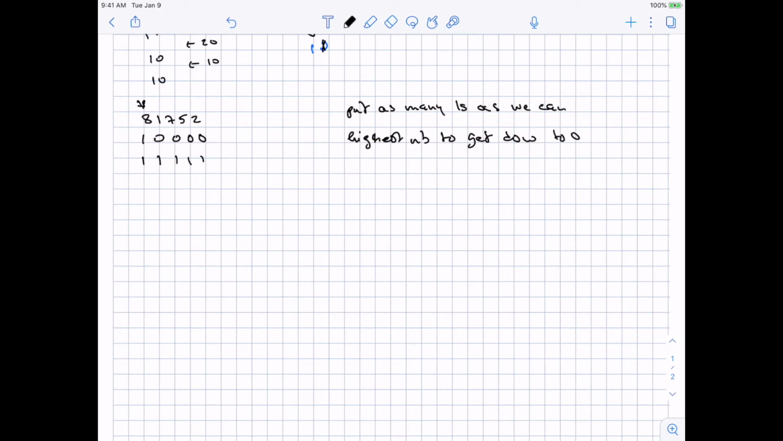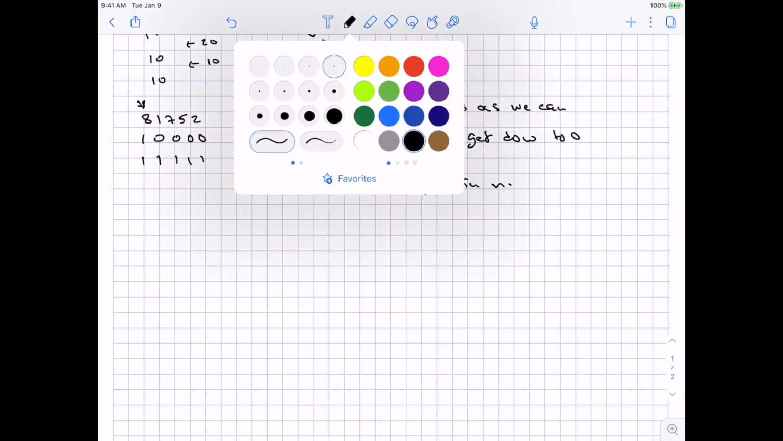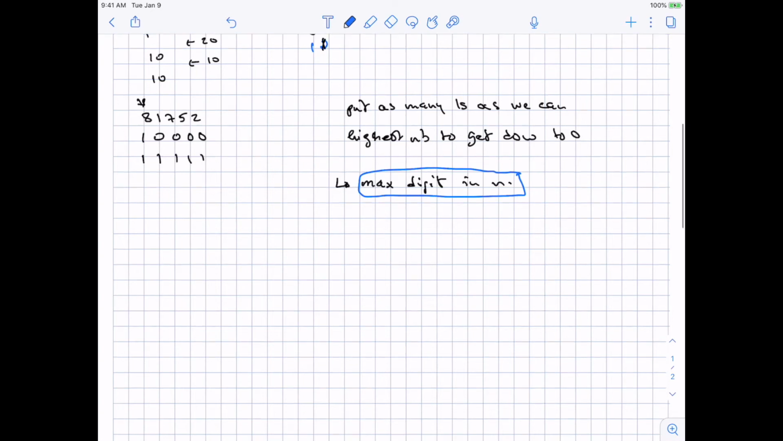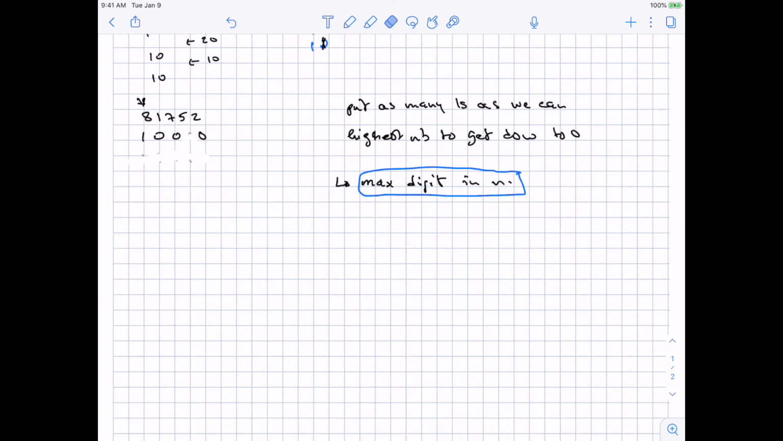But along the way with doing that, we can just cancel all the other numbers, right? So essentially the solution here, in a greedy way, is just the max digit in n. This is the actual solution. Okay, so let's try it on this example here.